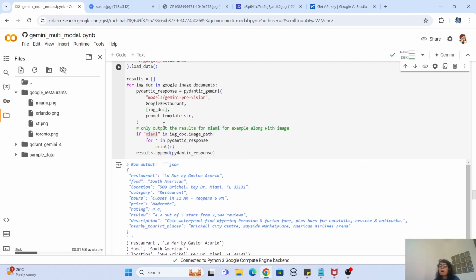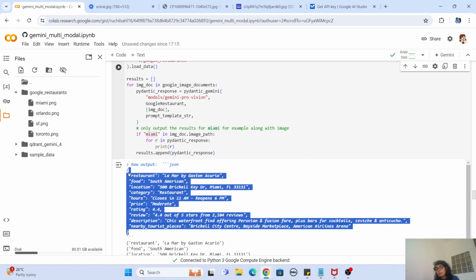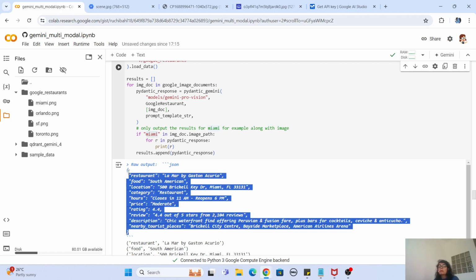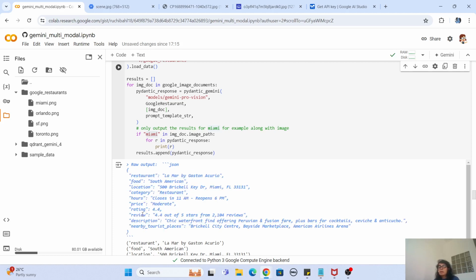When I actually run this code, it does return a JSON output. This is my JSON output. It looks a little bit weird because we have set verbose equals to true. But if you just want to see the actual response, which is a JSON response, it only prints this response because this object has Miami in it. It prints the name of the restaurant, food location, and it also prints the nearby tourist places, which is this.